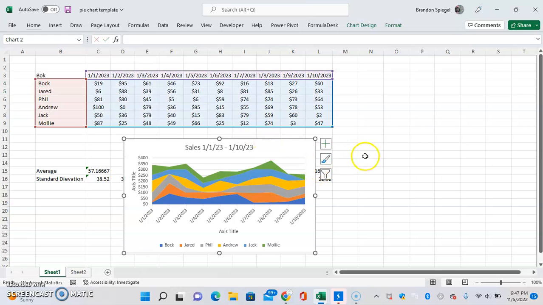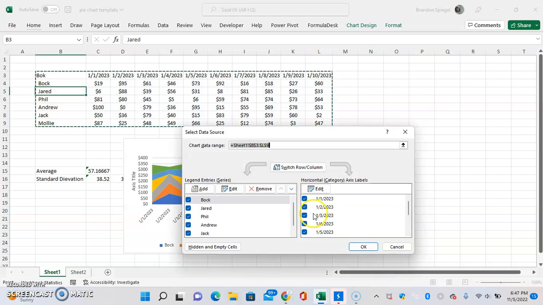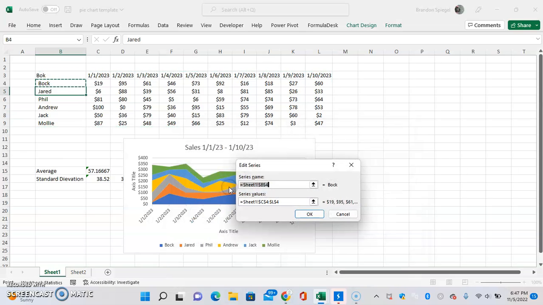So one thing you can do is click on the chart, click right here, chart filters. Then at the bottom, click select data. And then here you can see each one of these are legend items. So we can change Brock, click edit. We can just type our name. And this is great if we don't want the legend name to change, right?